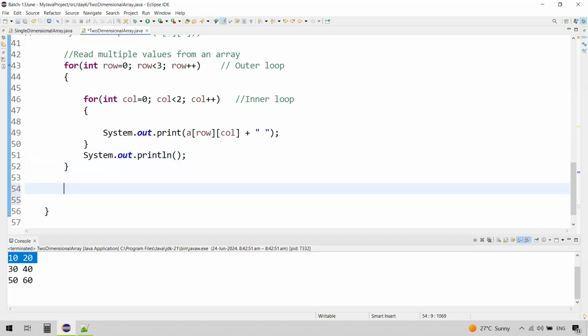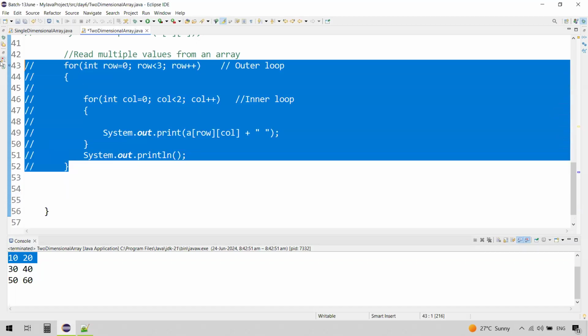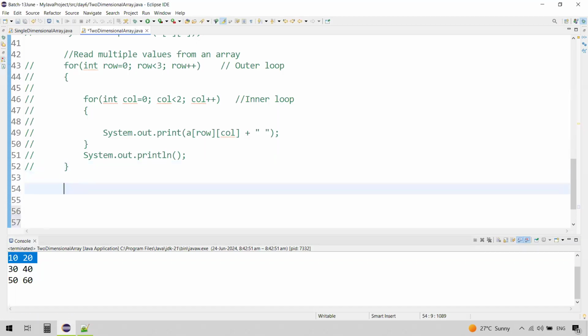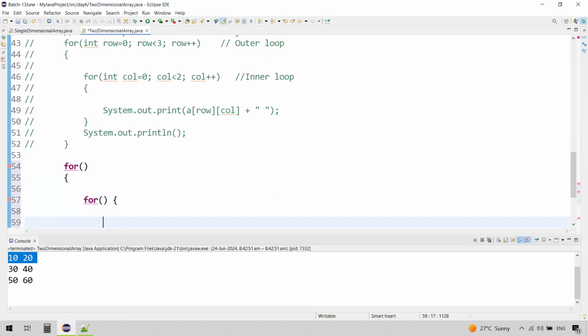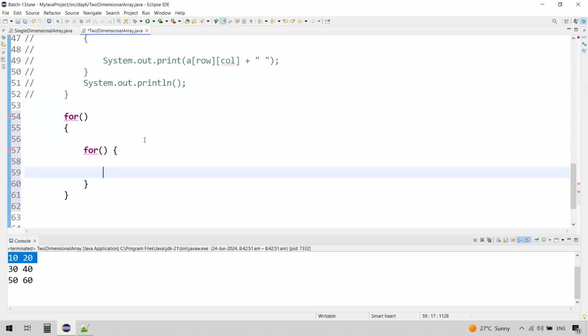And how do we use the enhanced for loop? In the same way we use it for a single-dimensional array, we can use it for the two-dimensional array as well. So how does it work? Again, two loops, outer loop and inner loop. But this is an enhanced for loop, if you remember.